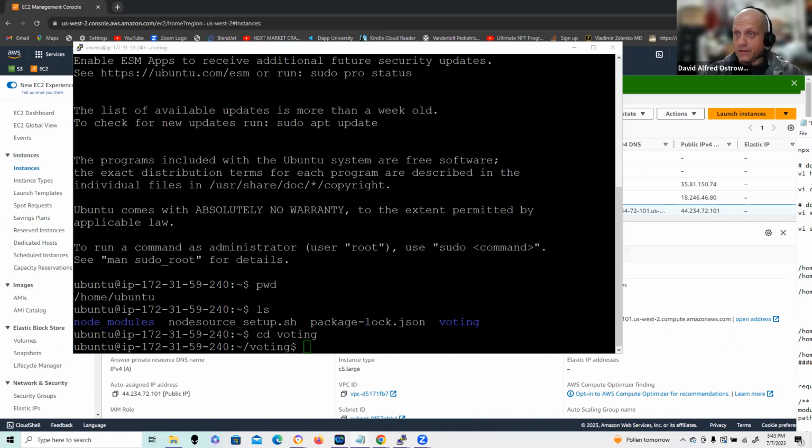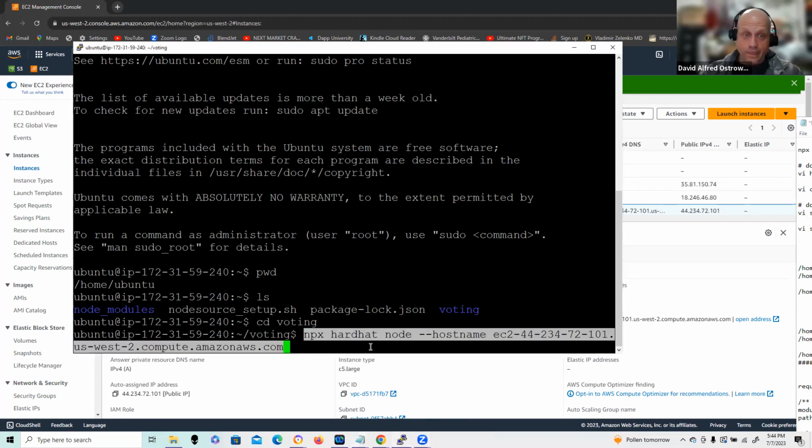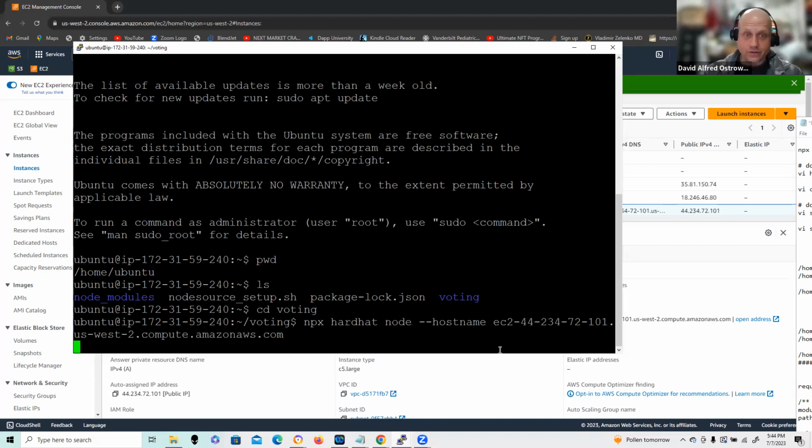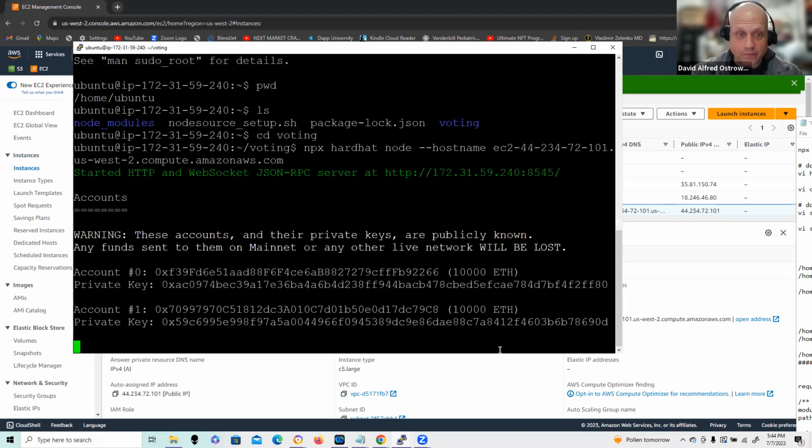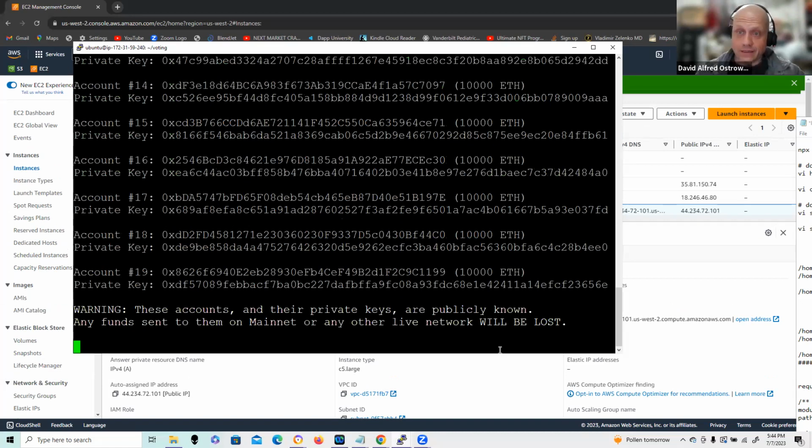Okay, so here it's going to identify with the node, npx hardhat node, and I have to identify my hostname appropriately, 101, and I believe I have the right DNS. Okay, so let's see if it works. Sorry, let's start it up. It looks good. Okay, let's take a look at it, scroll it up.